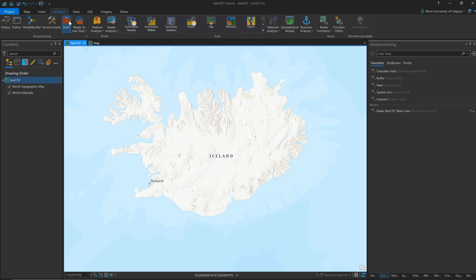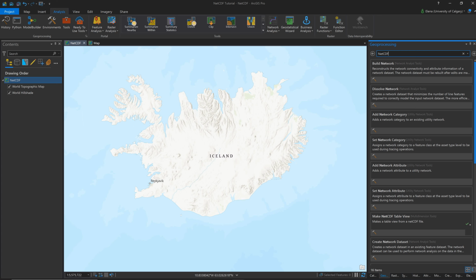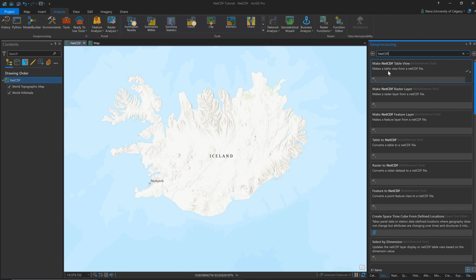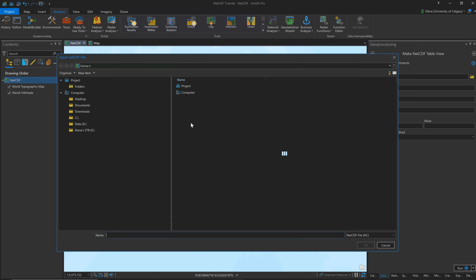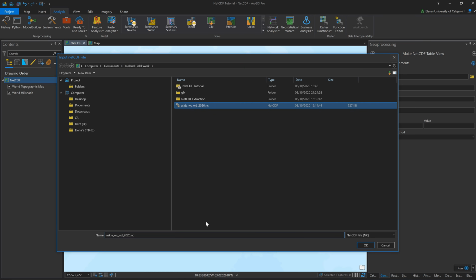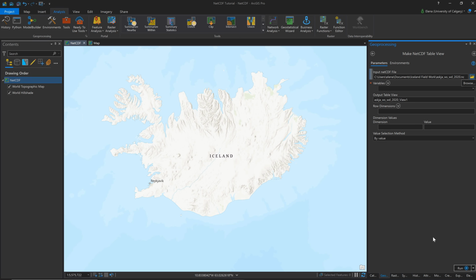You can either go to Tools and search there. I'm gonna go up to my Geoprocessing tab and type in NetCDF. You have a couple of options here, but right now we're just gonna do the table view. So you're gonna navigate to your data. You see the .nc there, and the variables that you've downloaded.